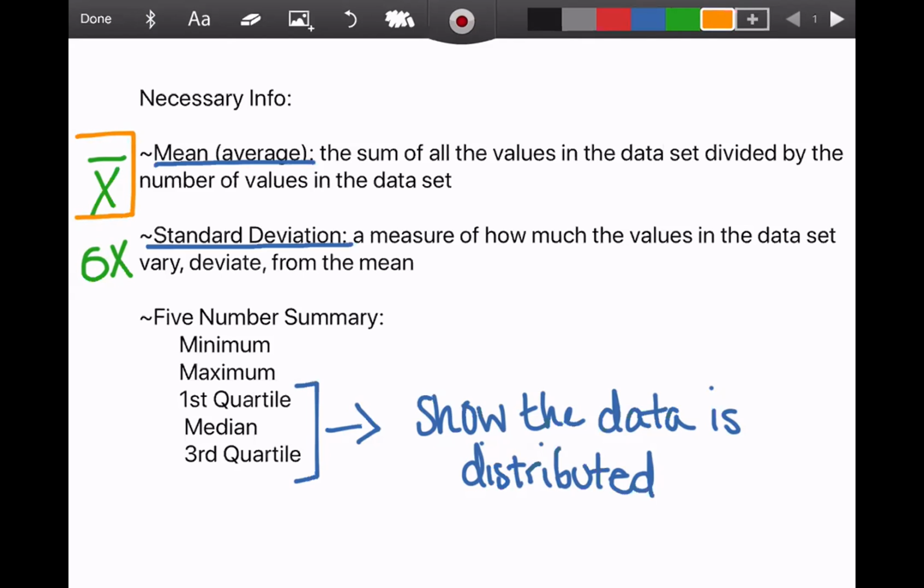Then we also have standard deviation. It is a measure of how much the values in the data set vary or deviate from the mean. So it's essentially saying how far away the values are from the mean, from the average. Again, we have a symbol in green here. It looks like a number 6, but it's actually a Greek symbol, a lowercase sigma with x. So if you see that, we are talking about standard deviation.